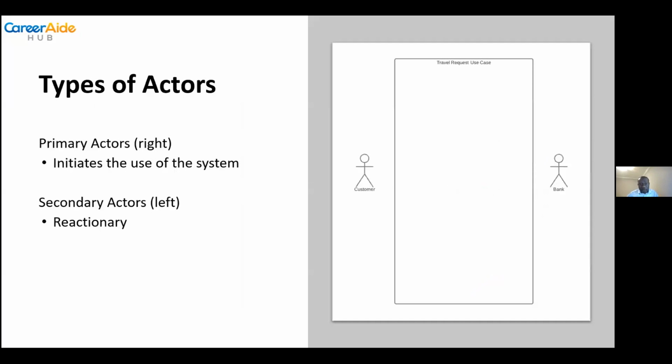And we can have two kinds of actors. We have primary actors, and we have secondary actors. Okay, I'm sorry, I'll correct something. I made a mistake on this slide. The primary actor is usually on the left, while the secondary actor is on the right. And the primary actor initiates the response, while the secondary actor reacts to it.